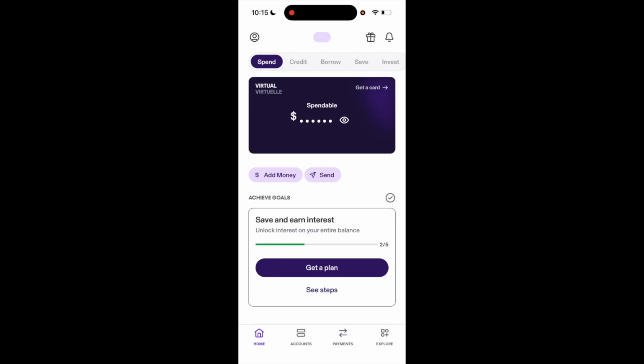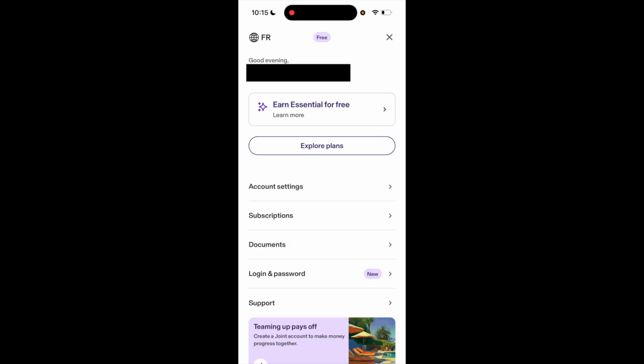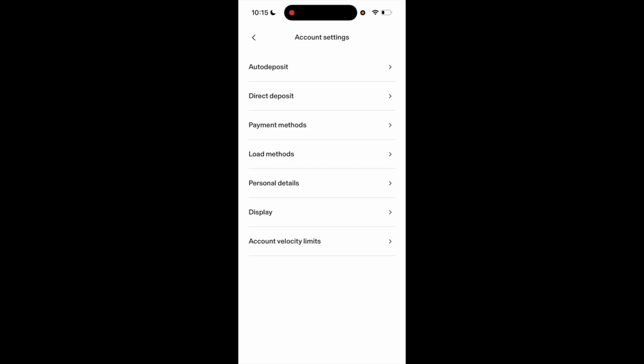So once KOHO Financial is opened up, go to the top left hand side of your screen and press on the human icon or the profile icon. Once you're on this page, down below where it says account settings, sort of in the middle, go ahead and select that. Then on the account settings page, just go down to where it says display.